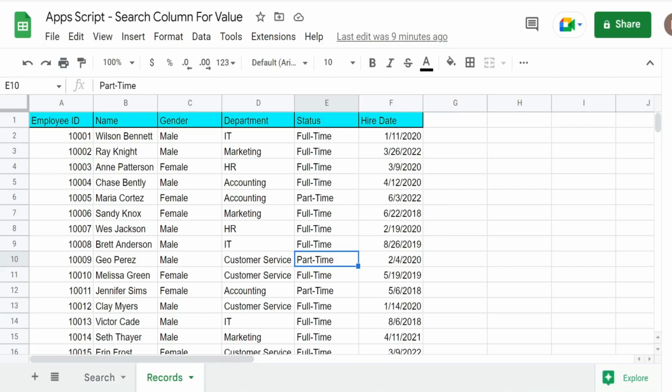In this video, we're going to cover how to perform a search based on a search value in a single column with Google Apps Script. I wanted to do this a different way and not use a for loop. So you can see here, I have a data set of employee records.